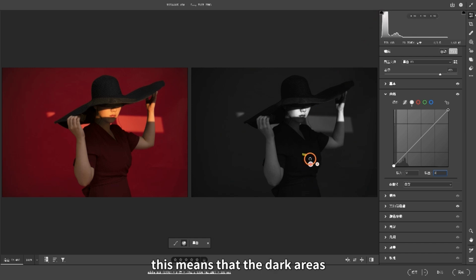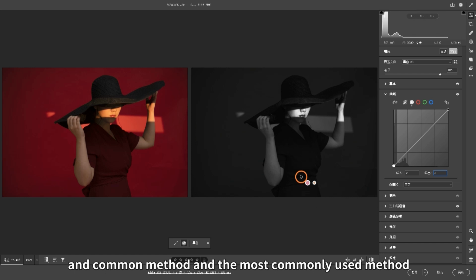This means that the dark areas are not completely black. This ensures that when the photo is printed, the dark areas are not pure black. The above content is the most basic and most commonly used method.